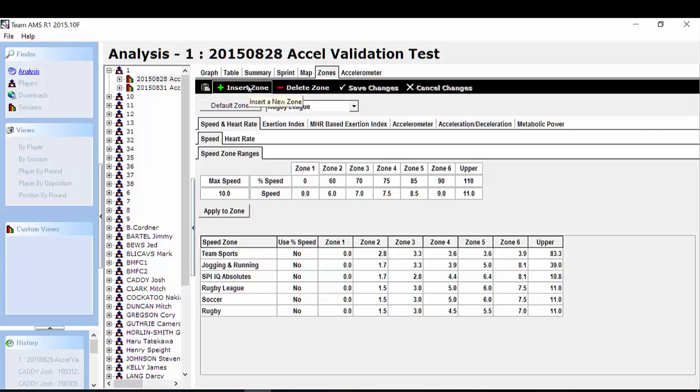Simply select on insert zone and you can see a new row has been automatically created titled new zone 1. I would give this a name, generally your team name. Now as we go across the columns you can see the next one says use percentage speed. What this is asking you is that do you want to use absolute settings for your speed analysis or do you want to use relative zone settings for your speed analysis? At the moment, it's indicated to say, no, I want to use absolute speed zone analysis.